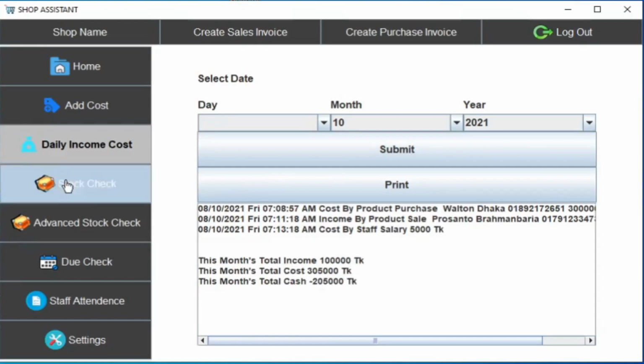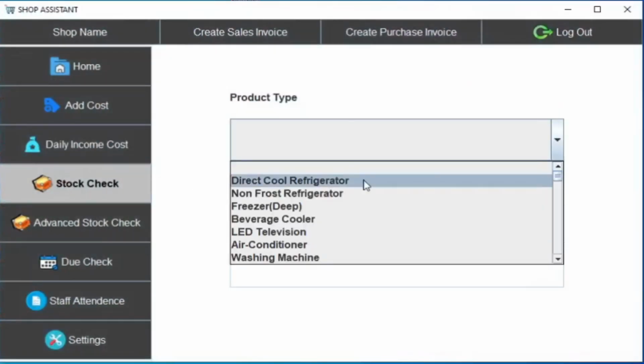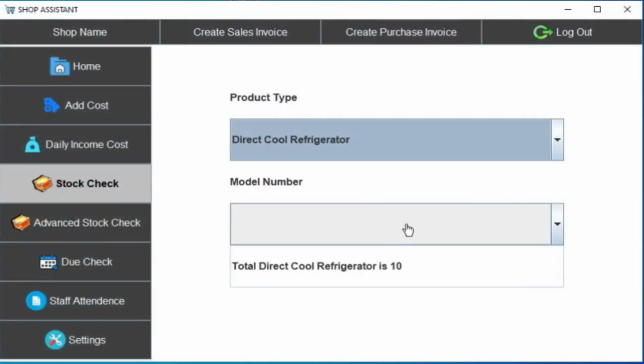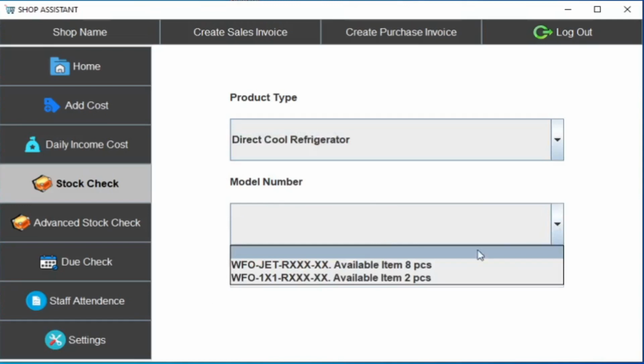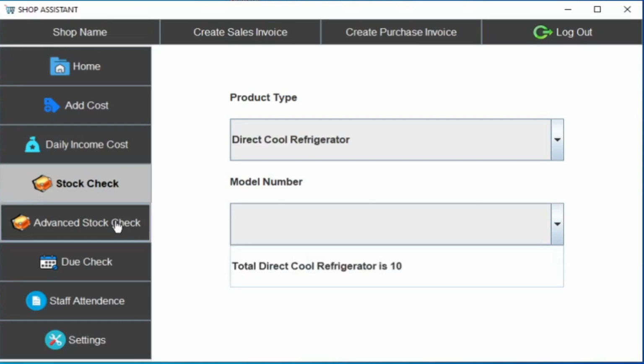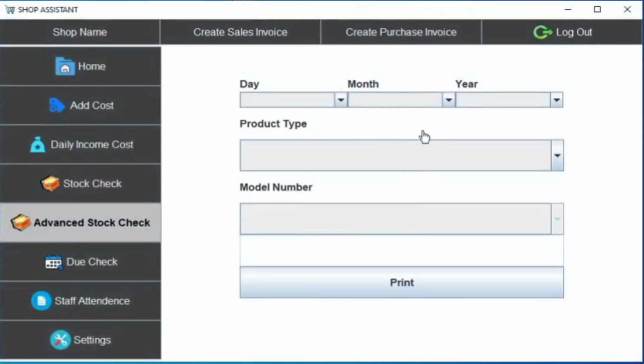So let us go to the stock check. Direct cool refrigerator. Here we are showing that today's total direct cool refrigerator is 10, and the available pieces are WFOJET 8 pieces and 1X1 2 pieces. So let us go to the advanced stock check. Advanced stock check shows us, for a specific day and month, how many products were remaining.